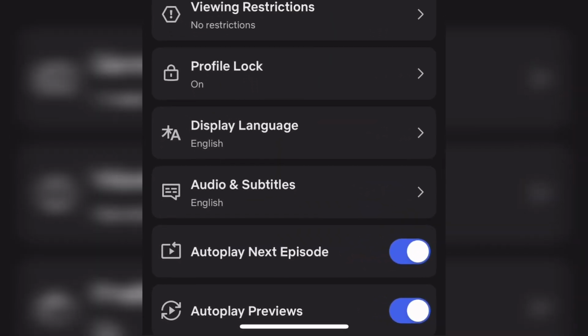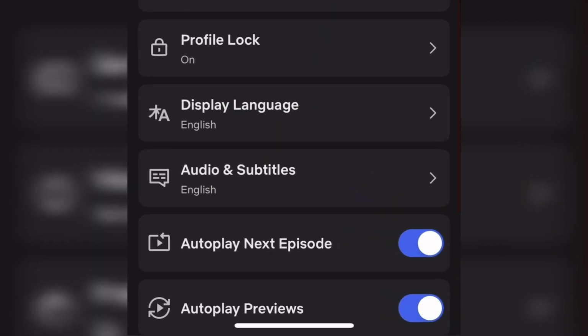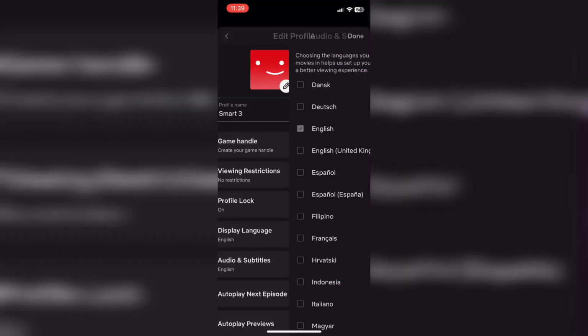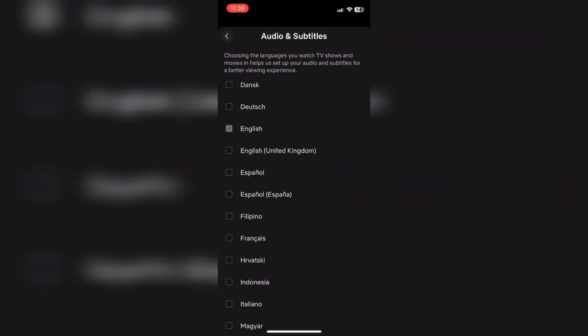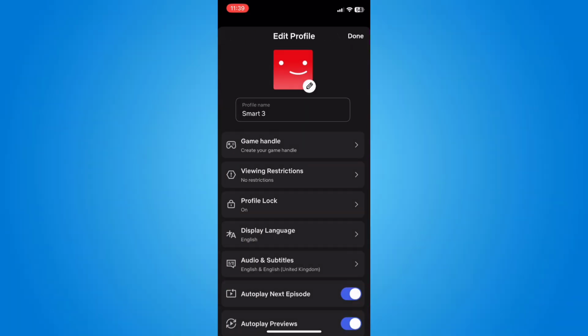In the profile settings, you will see the audio and subtitles option. Tap on it to make the changes. From the list of languages, select the one you prefer by tapping on it. Netflix will automatically save the changes and your audio and subtitles will be updated. And that's it. This is how you can change audio and subtitles language on Netflix.